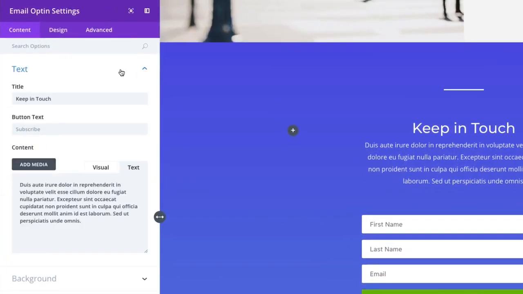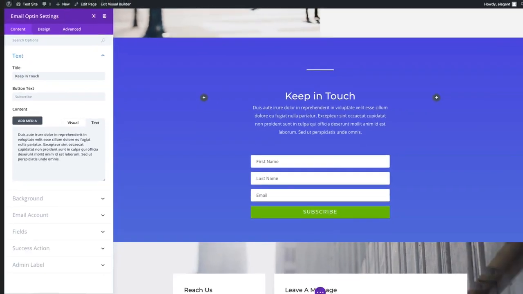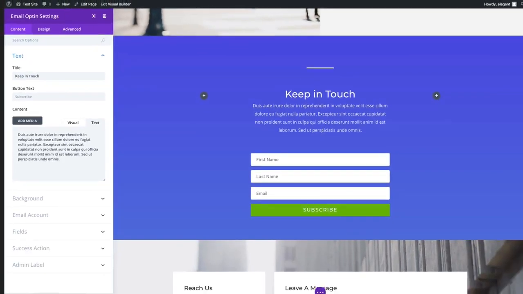And in my text options, you'll see that I have a spot to enter my title for my module and a spot to enter my button text, and also some content here which would reside underneath my title, to really all of this combined to serve as my call to action to encourage my readers to subscribe to my list and to explain any offers I may have associated with it.